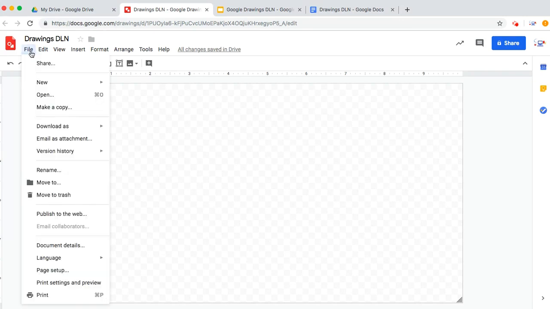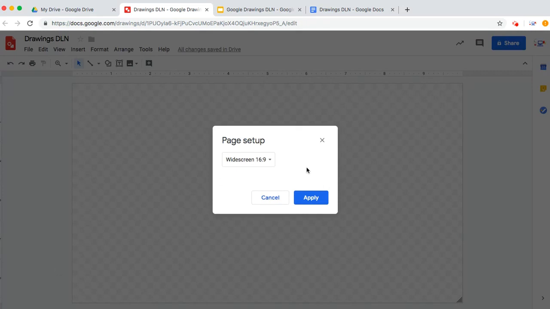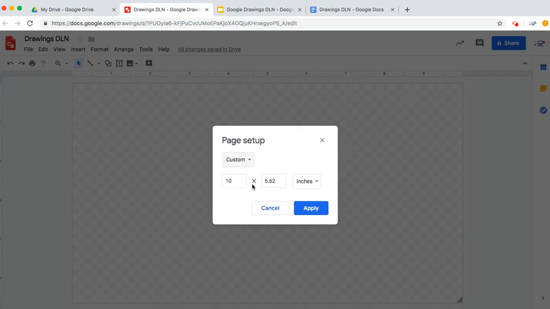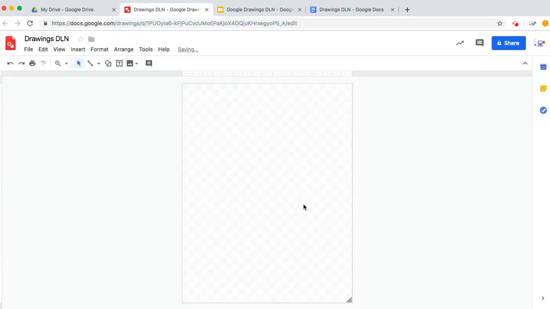But for our purposes here, I'm going to go to Page Setup, and I'm going to do a custom size because maybe these other sizes don't work for your needs. You can customize it. So I'm just going to change it to 8.5 by 11. Maybe I want it to be the size of a computer paper. So that's how you would change the size of your paper.